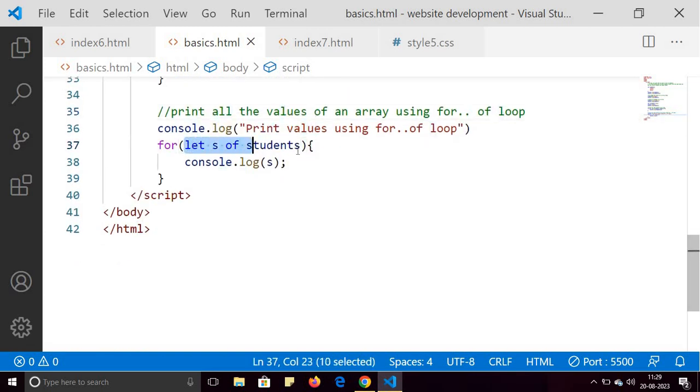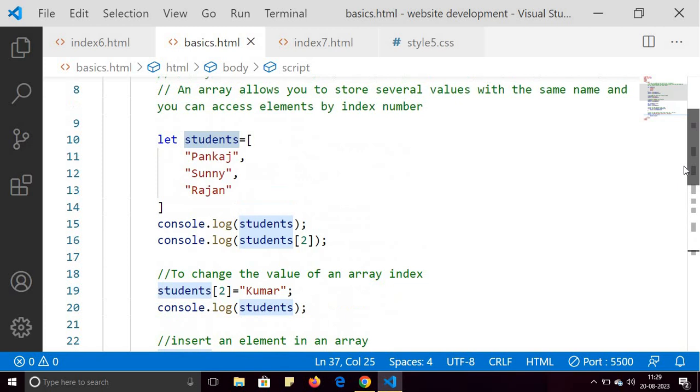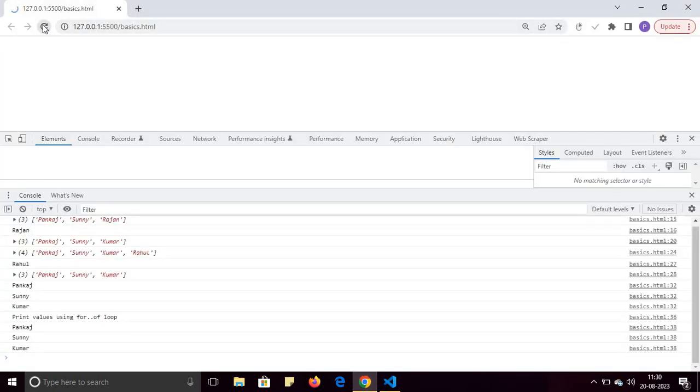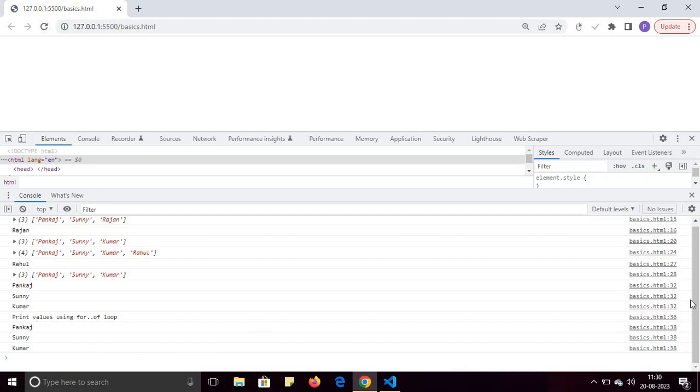So this way you can print the values of an array using the for of loop. This is the syntax, and now see, students has 3 values, Pankaj, Sunny, Rajan, and all the values will be stored in s one by one, and each value will be printed on the console. Very simple. So go to the browser, refresh it, and here you can see on the console, print values using for of loop.